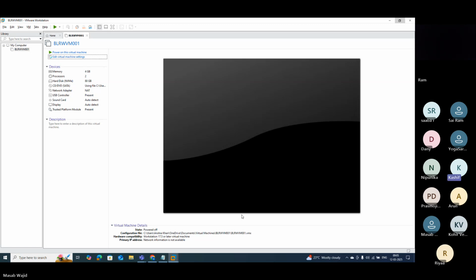Now we will power on this machine, but you don't have to click on power on. Right click on the machine. Machine name BLR WVM 001. Right click on that machine. Then choose power, and then choose the last option, which is power on to firmware. Choose that.